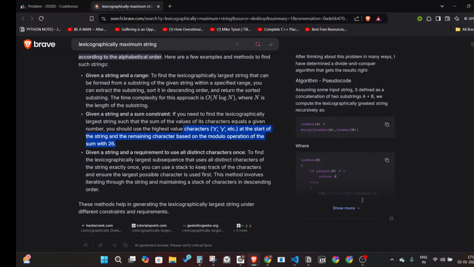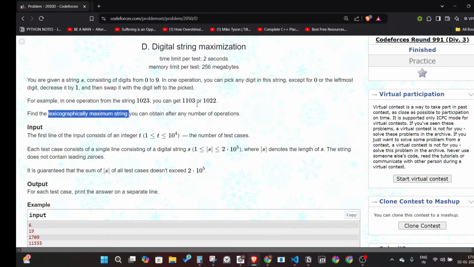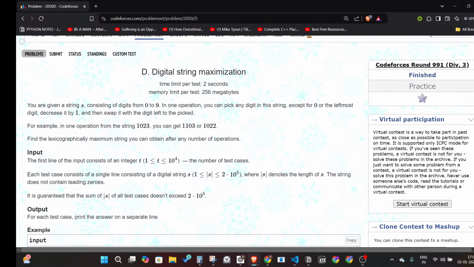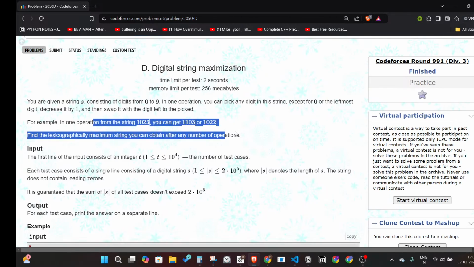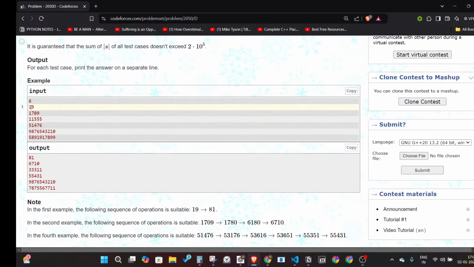Yeah, for sure. Digit string maximization. Got it. So if it is 19, then we can take 1 and 9, and then it is 81. Oh, nice.